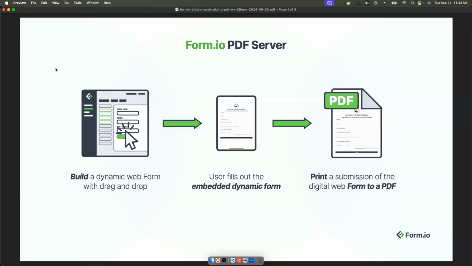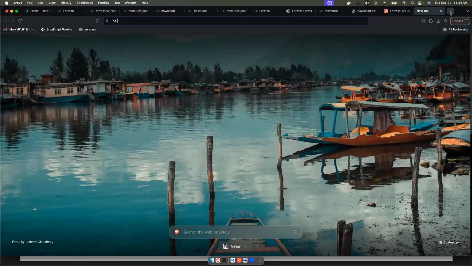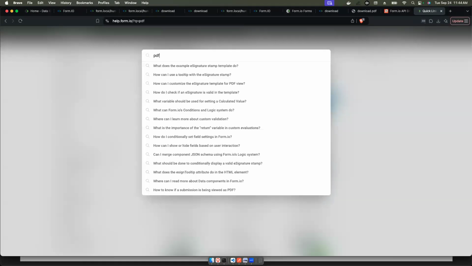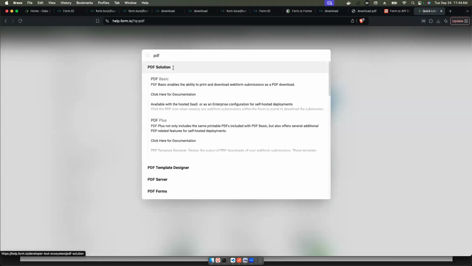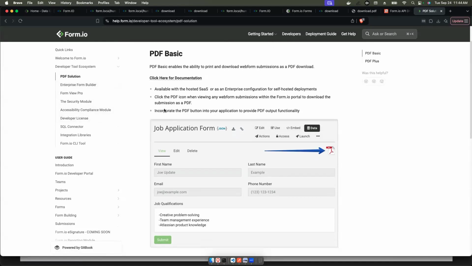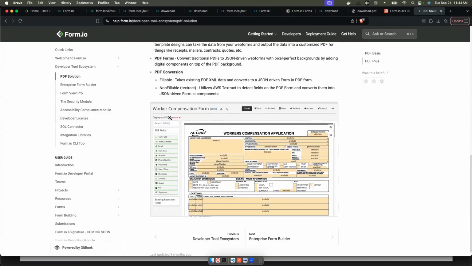So we've documented a lot of these features. If you were to go to help.form.io, and in help.form.io, just type PDF, you're going to find all kinds of information about this. There's a lot of things that we didn't even cover. For example, having custom viewers to generate your own custom markup within these PDFs.